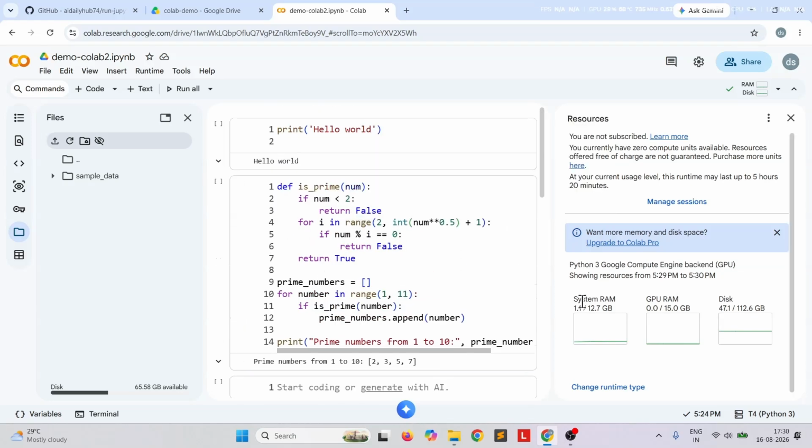Now you can see, earlier we were able to see RAM and disk, but now we also have a GPU RAM, and it is showing 0/15 GB. So we get 15 GB of GPU VRAM. It's a very good VRAM to run at least medium-level large language models. Or even if you want to train big machine learning or deep learning models, you can use this GPU to train those models.